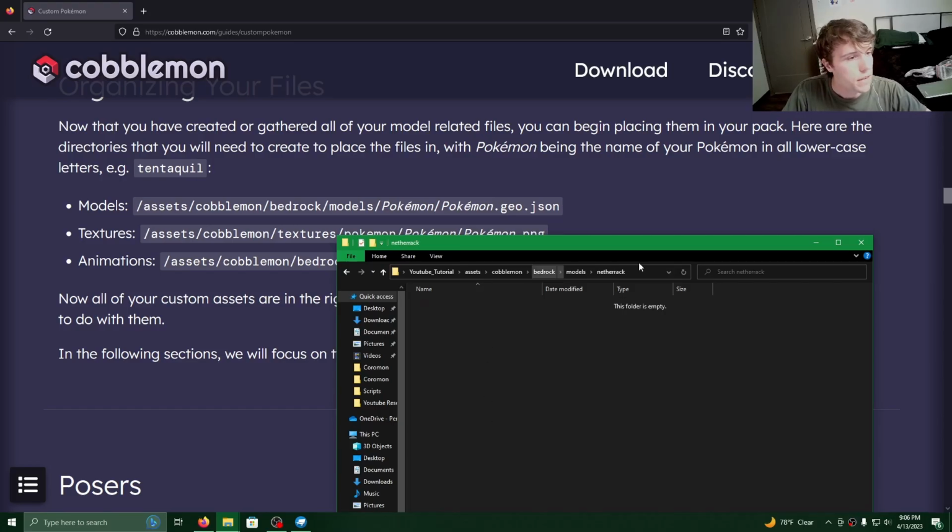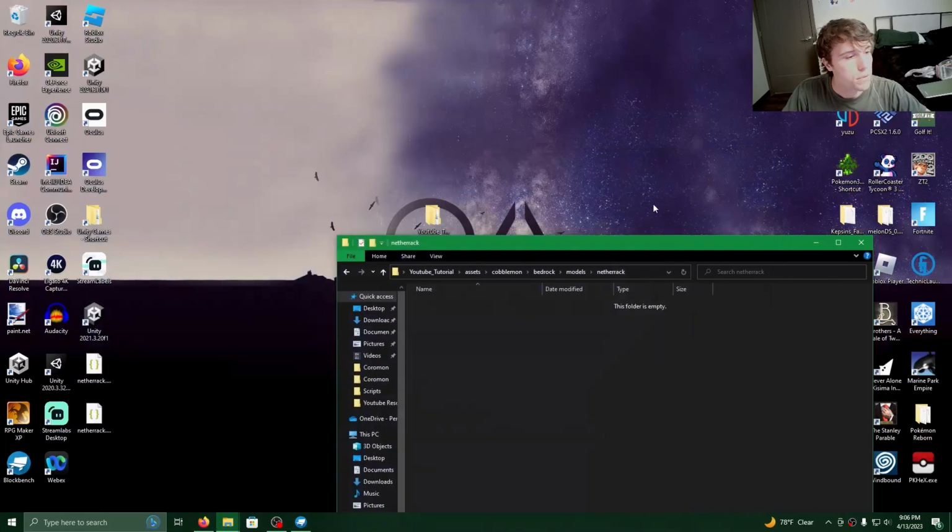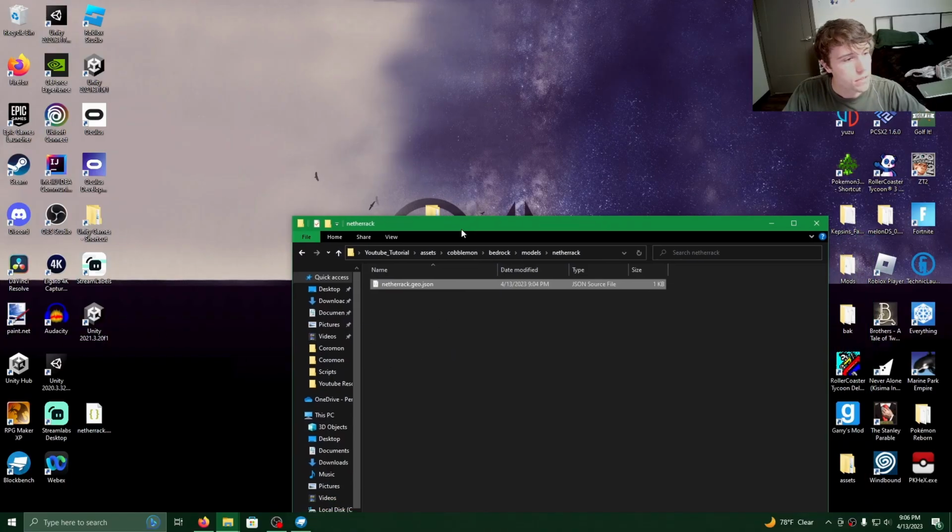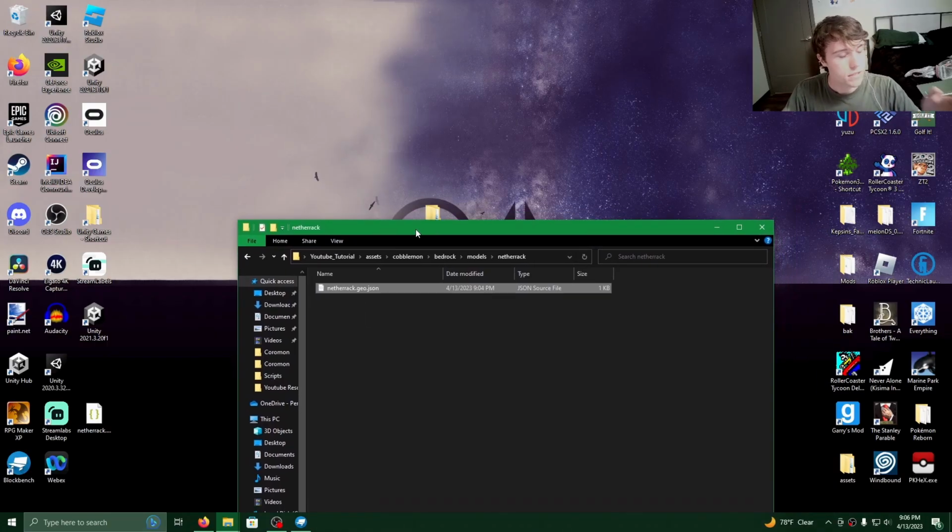And then we go into here, and we're going to take the model that we just made and put it into here. So that's going to be your netherrack.go.json file. Now I know, wow, this is a lot of folders to go into. It is really important that these folders are in the correct structure like this, or else the game won't know where to look and it will not know that they're there.